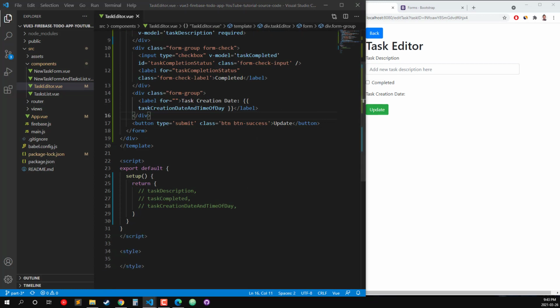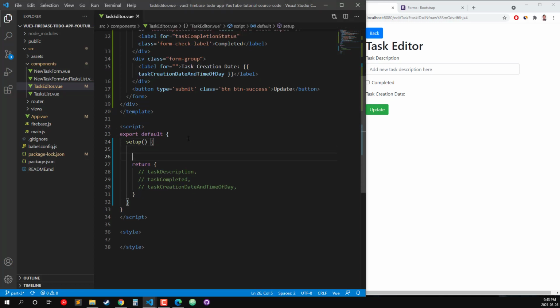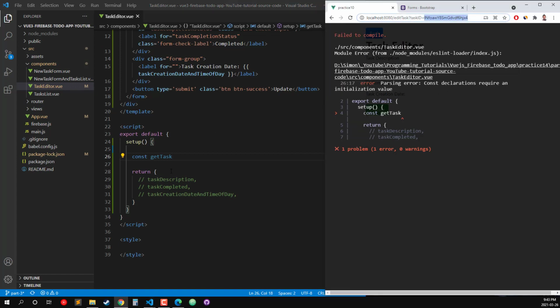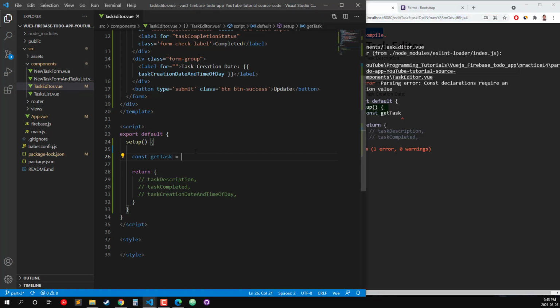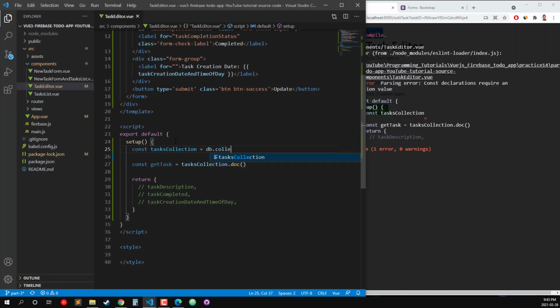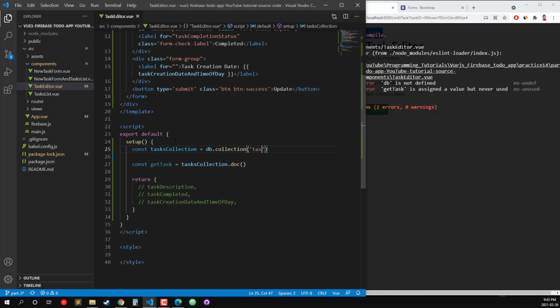And then the first thing we want to do is have a function called const getTask. So we want to get the task based on the ID we have up here. This function is going to go to the tasks collection.doc and get it. So we want to define taskCollection. So const taskCollection is going to be equal to db.collection tasks.